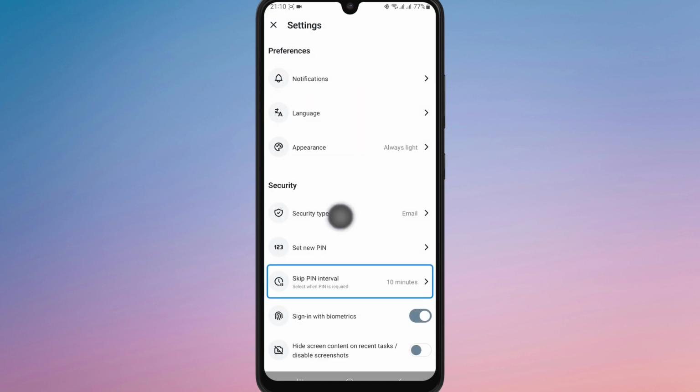This will open the two-step verification page where your email will be selected by default. If you want to change it, tap on change. Here you can select a new verification method. You can choose phone number, which will send the verification code via SMS each time you log in or perform sensitive actions. You can choose authentication app such as Google Authenticator, which generates a time-based code for secure logins.